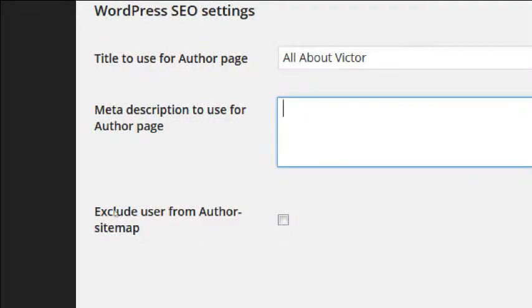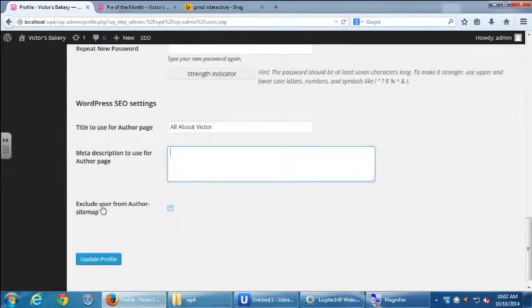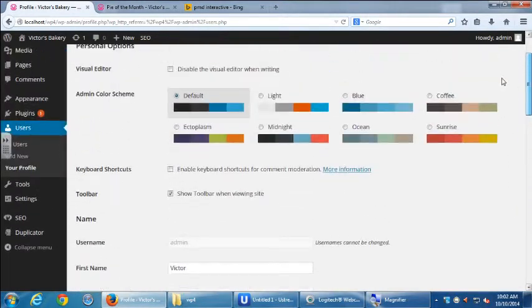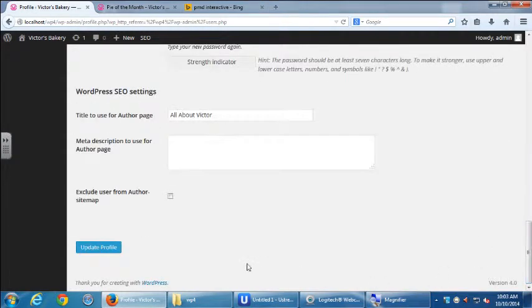And then don't worry about exclude user from author sitemap just yet. We made a couple of changes here, so just to remind you, don't change the password yet. You can change other things if you want, but don't change the password yet. And click Update Profile.